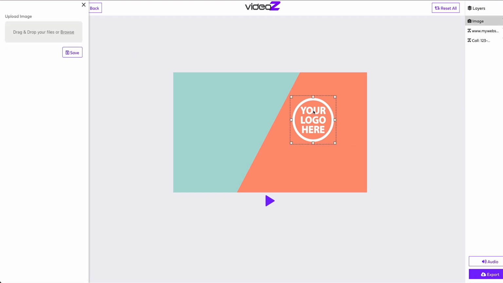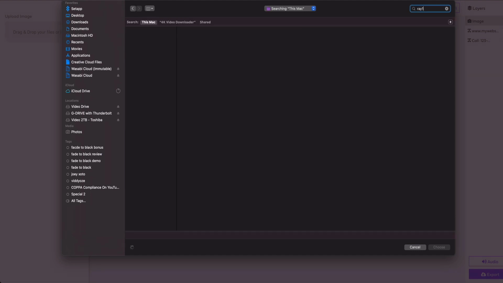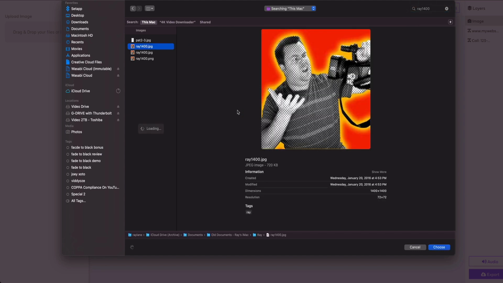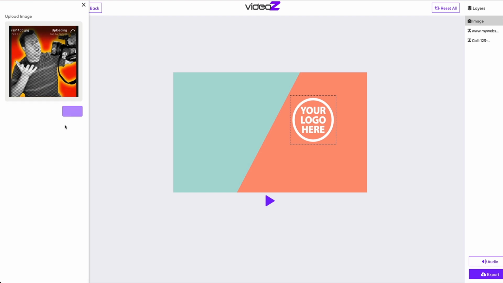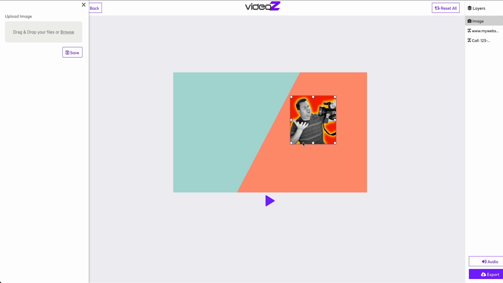And again, you can change your logo here. All you have to do is browse, and you can choose your logo. So let's see if we can find one for me. Ray 1400. And that's going to be huge, but that's all right. We'll just choose that anyway. I'll save that. And there we go. All right, and it even resizes it to fit there.